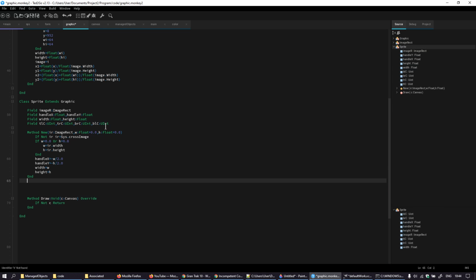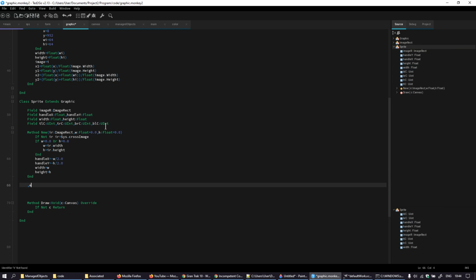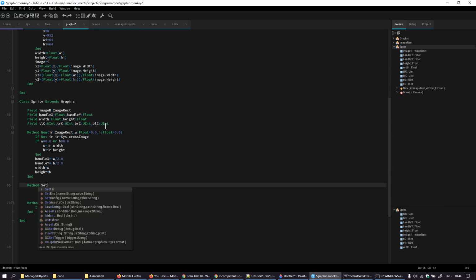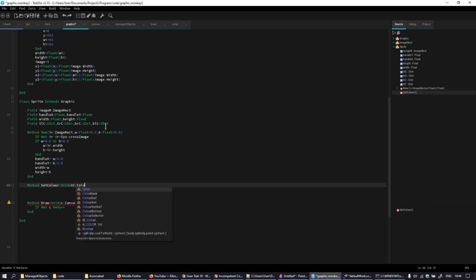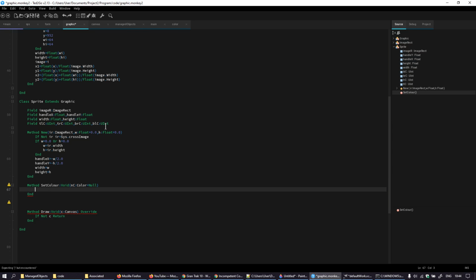Right, next thing is method set color. And into it, for this new color equals null. If not NC equals sys white, or does it actually equal color white?